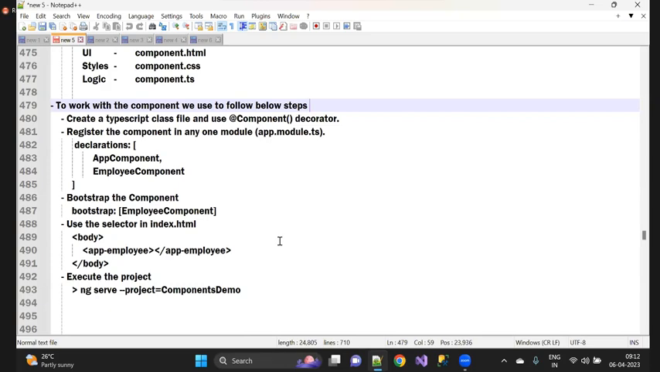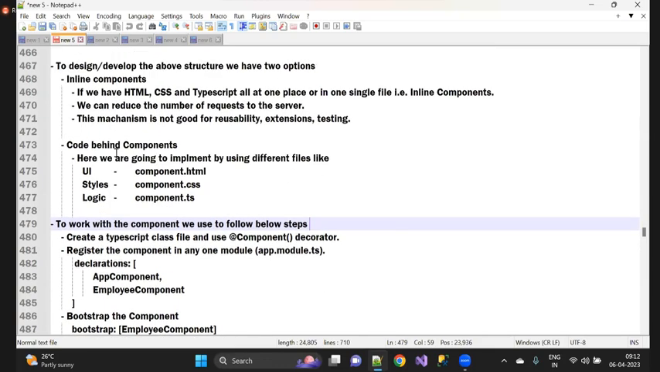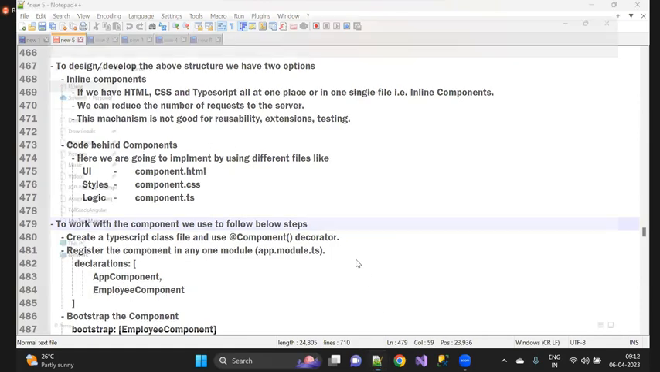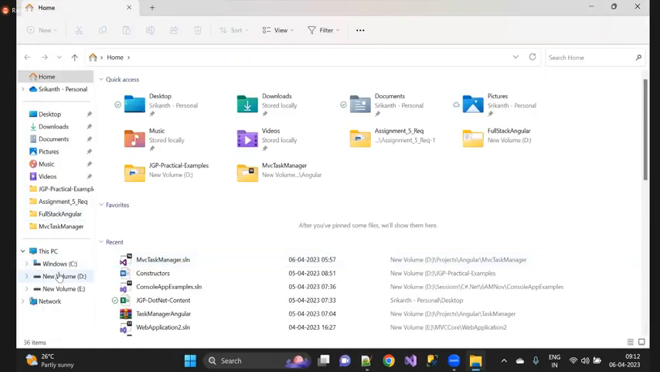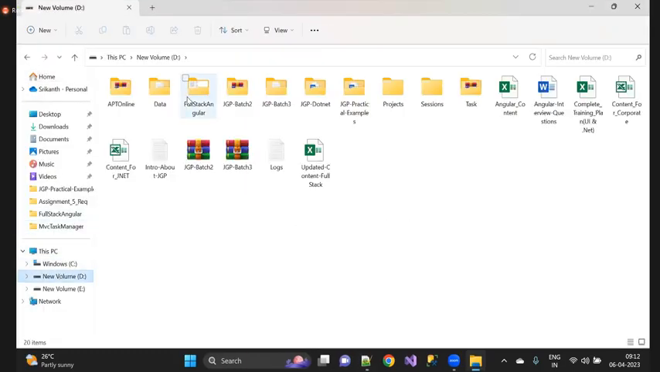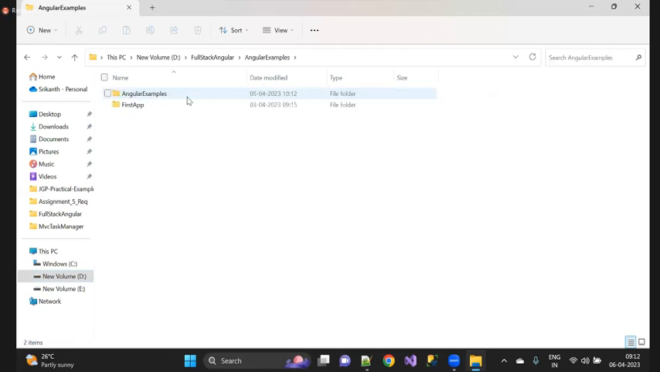So now I will show you another example like yesterday what we have done. Inline component 1, and then I will go with the code behind component as well. That is what I'm trying. So for that reason, I'll open my D drive. There we have full stack Angular. We have an Angular example.